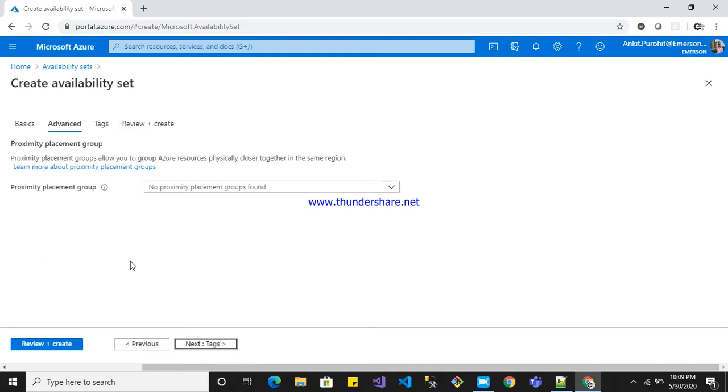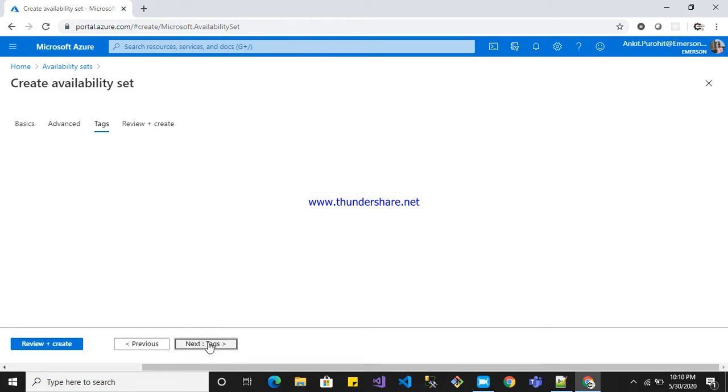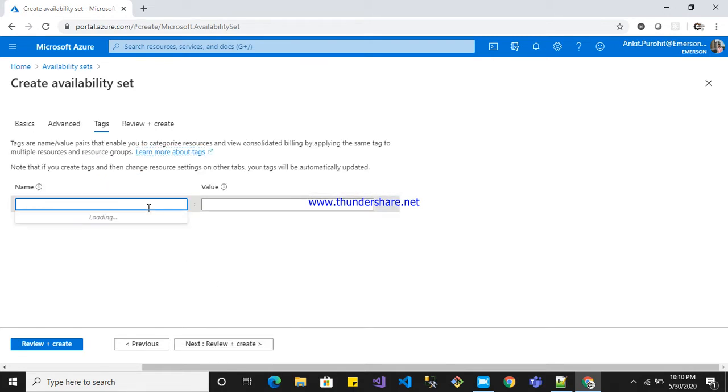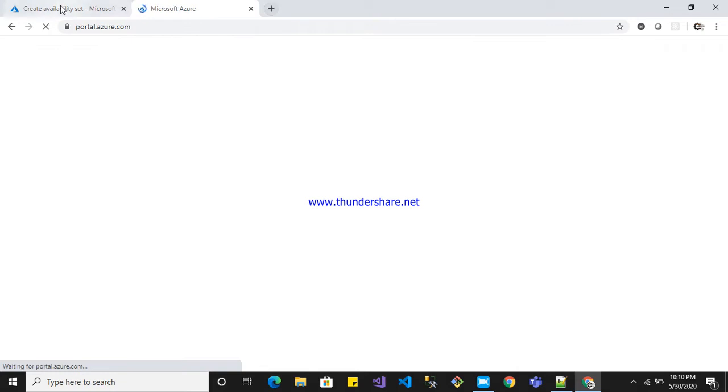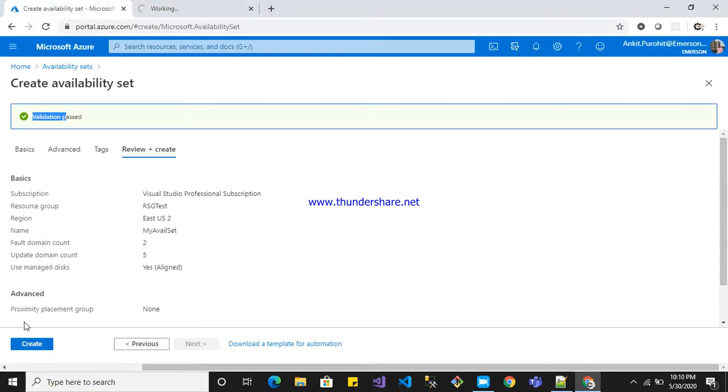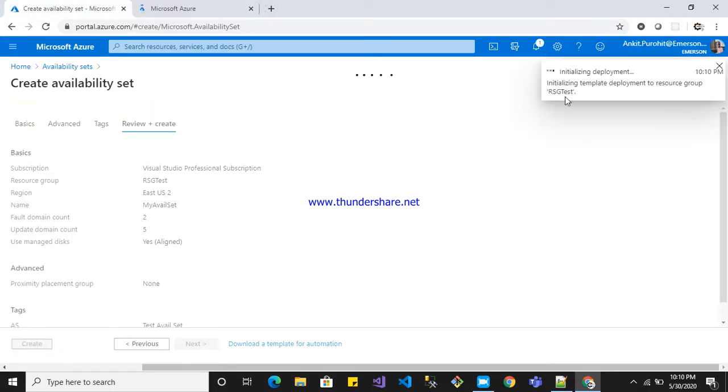So go to the next tab. I don't need this information right now, so go to the next tab and give the tag, test availability set. Go to next, review and create. Meanwhile, we'll create the Windows virtual machines. The validation has passed, so create the availability set. The initialization has already started, and it is submitting the deployment.